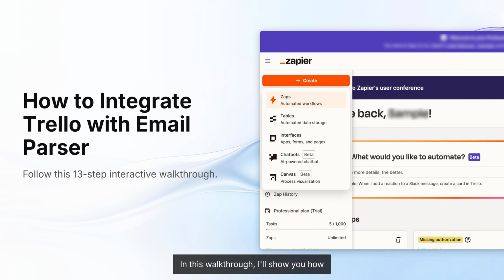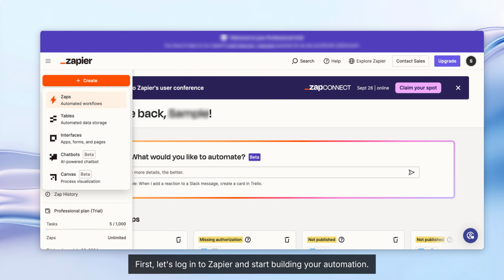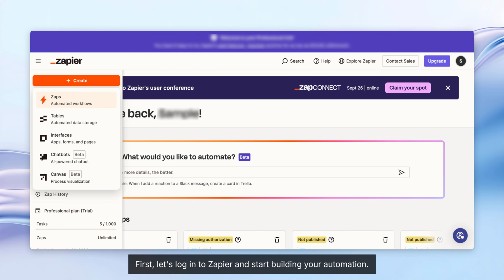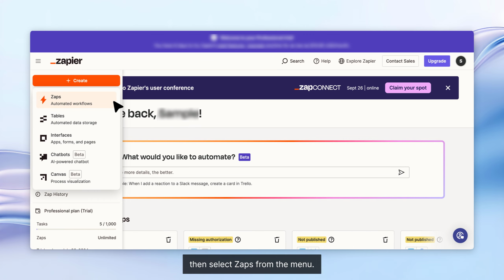Welcome! In this walkthrough, I'll show you how to connect Trello with Email Parser, so you can automatically turn parsed emails into Trello cards. First, let's log into Zapier and start building your automation. Go ahead and click the Create button, then select Zaps from the menu.